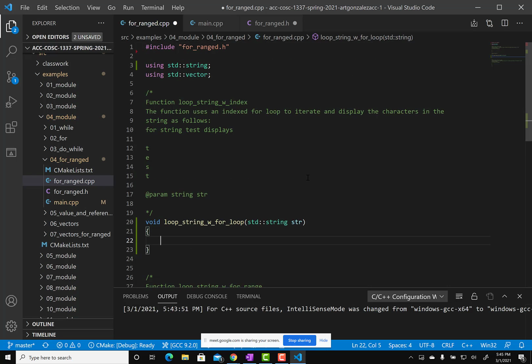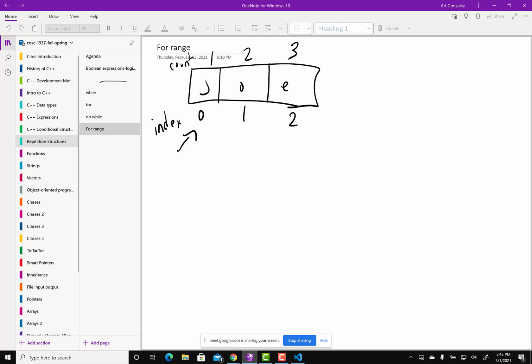Okay, so this function uses a for loop to iterate and display characters in the string. Okay, so before we write the code, so from most programming languages, when you save a string to memory, it's a sequence of characters, and there's two counts that we are interested in: the index and the count. So the count is like what size is this string. In this case, we can see that the size of the string Joe is 3. In most major programming languages, indexes start at 0.